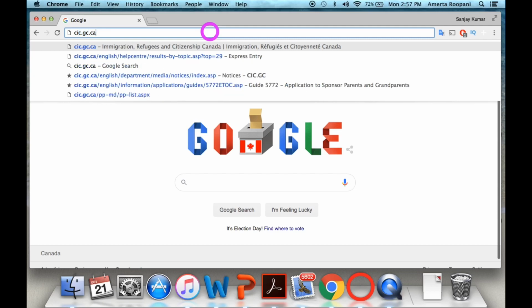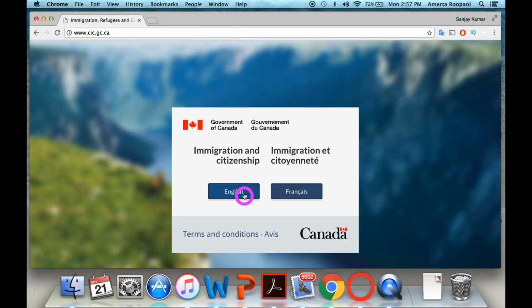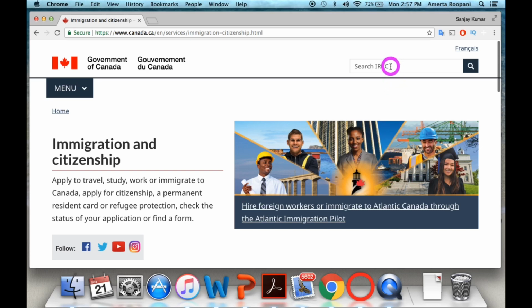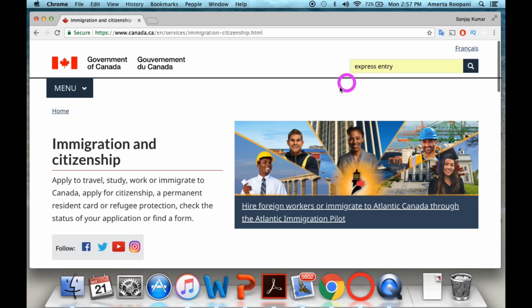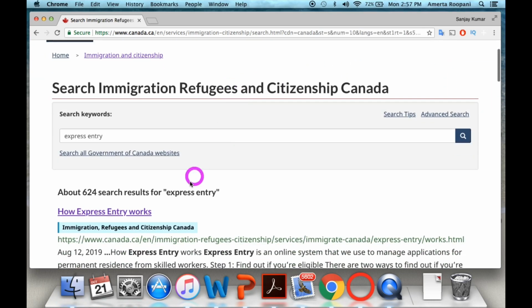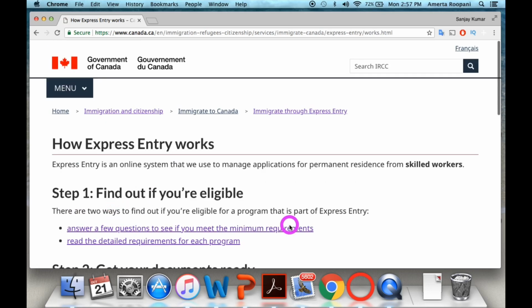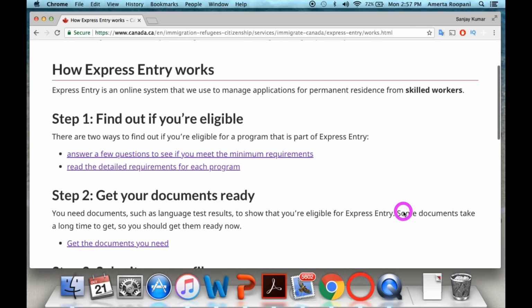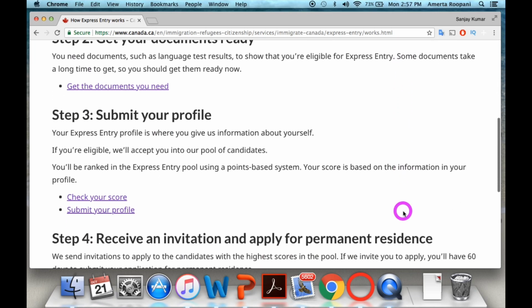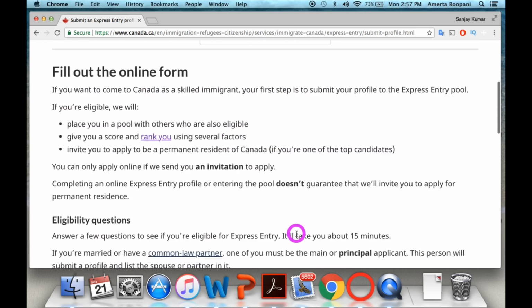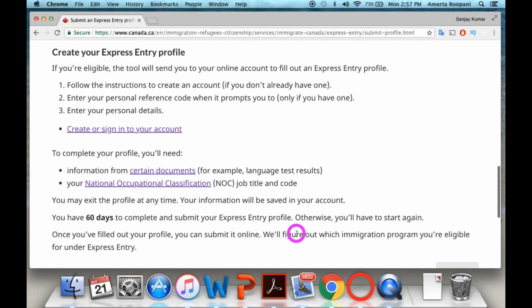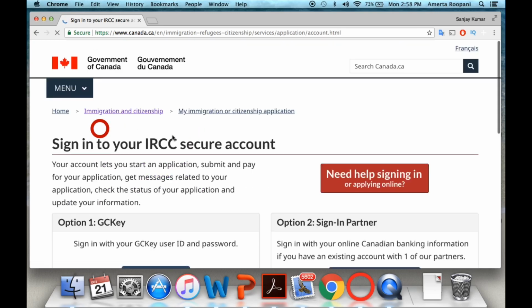In order to apply for the Express Entry program, the first step is to create your Express Entry profile, and for that you need to go to their official website, which is cic.gc.ca. In the search box you will write Express Entry. Then click the search button and it will give us some links. So we will have to click the "How Express Entry works" link. Now it will bring us to this page. Now click "Submit your profile" from step 3 and it will bring us to this page. So scroll this page down, then click "Create or sign into your account."